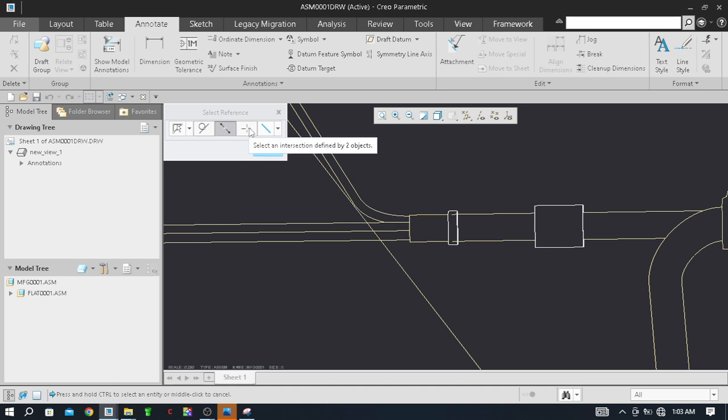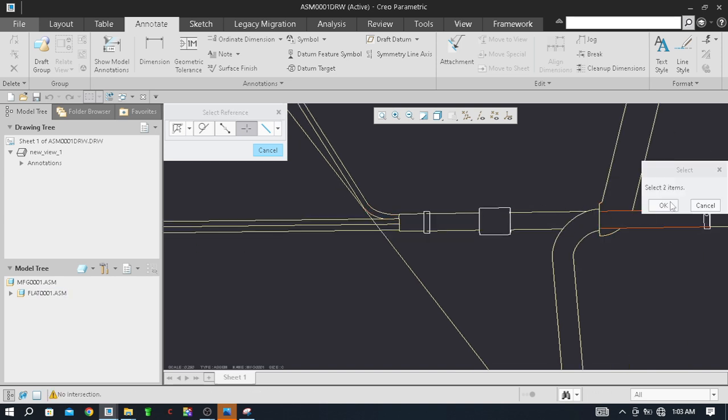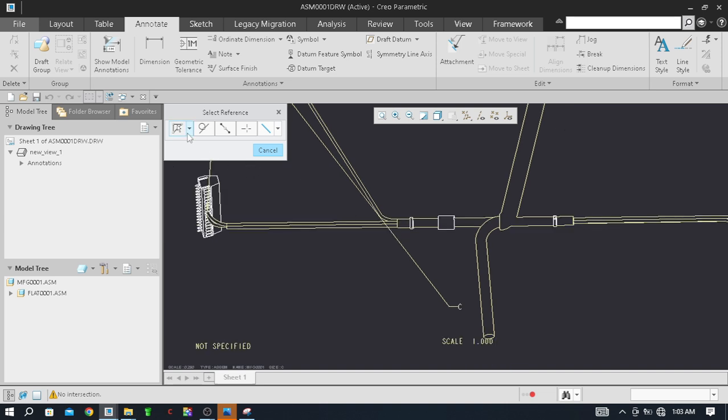Select intersection defined by two objects. And this one is to select the midpoint of an edge or entity. The edge entity is not there, so here we try to select this one. Press Control to select this, press Control, select this one. Click on OK. No intersection found. OK.